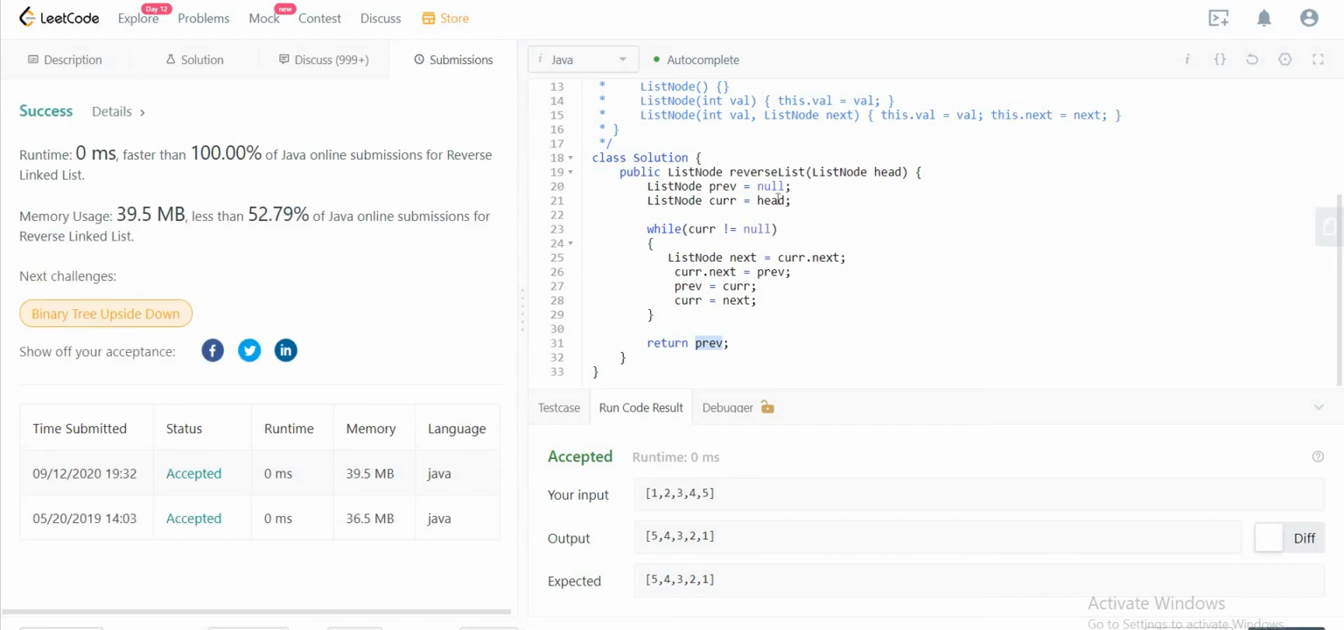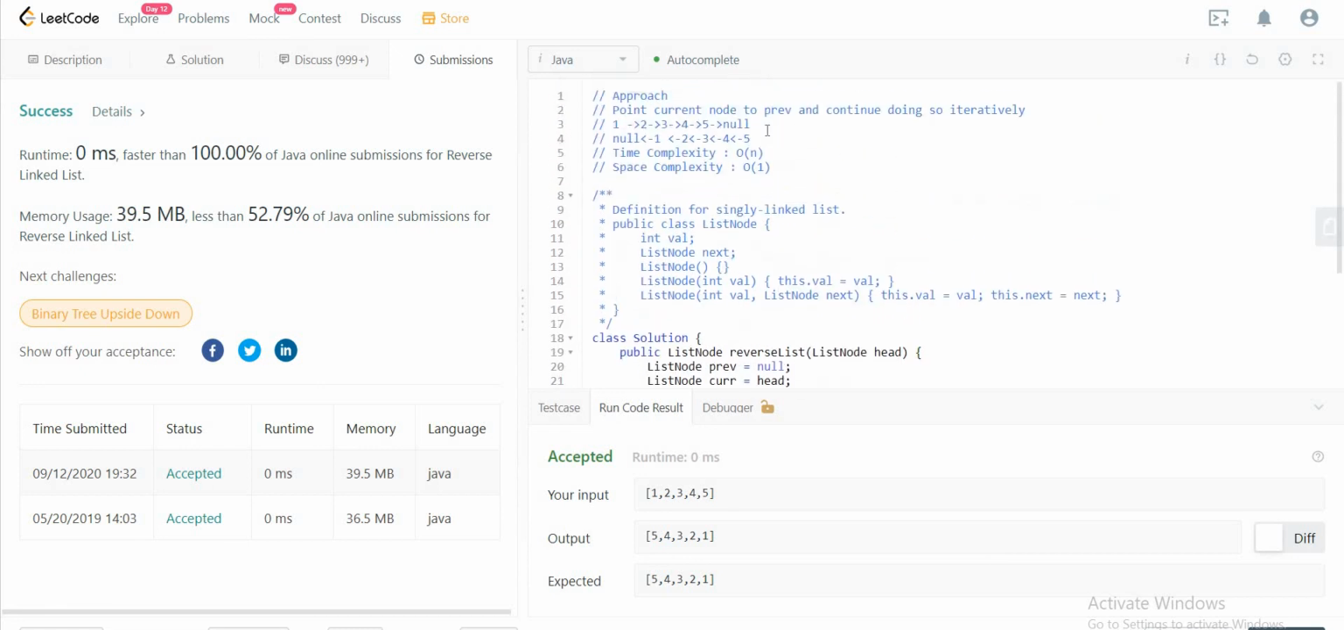This is a pretty simple problem if you understand how to picture it and how to change it iteratively. If you have any questions, leave comments below, and I would be more than happy to answer them.